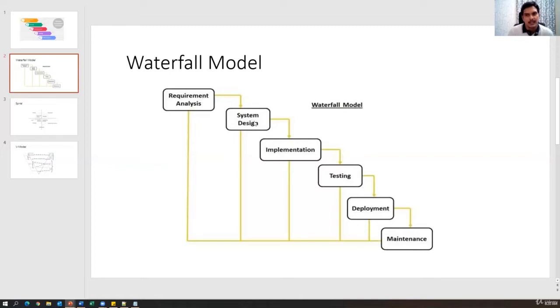For example, design depends on the requirements. Implementation depends on the design. Testing depends on the implementation. Deployment depends on the testing. So each phase depends on the previous phase. Unless we complete one phase, we cannot go to the next phase. Unless we complete the implementation, we cannot go with the testing part. This is the behavior of the waterfall model.